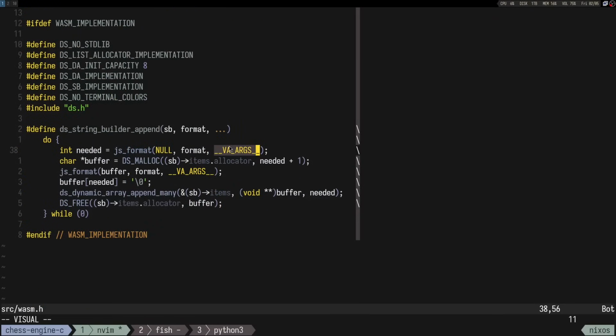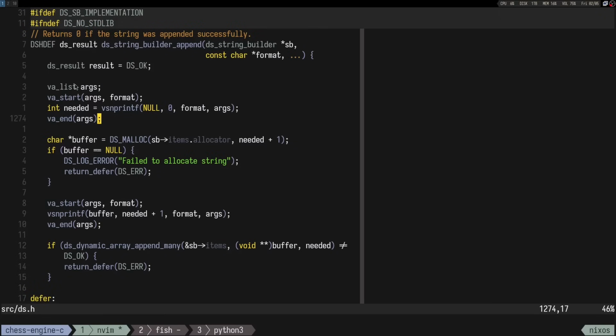And this was the part that was the trickiest for me to figure out yesterday. But other than that, that was the only thing, right? JS format is an external function and it's going to be called from JavaScript, or it's implemented in JavaScript. We can take a look at this afterwards. And then this macro works exactly the same like here.